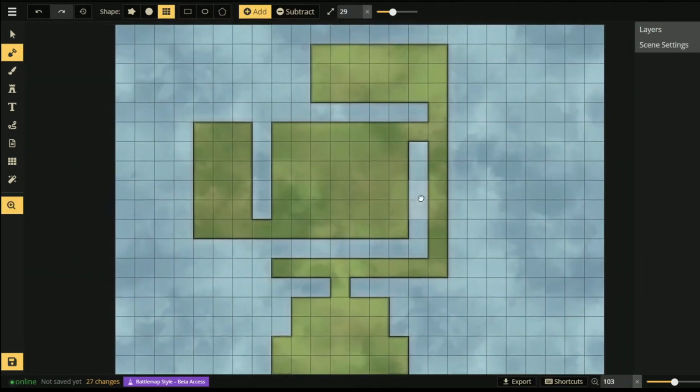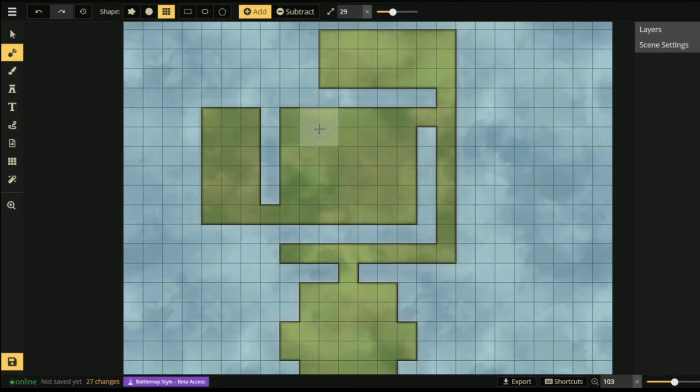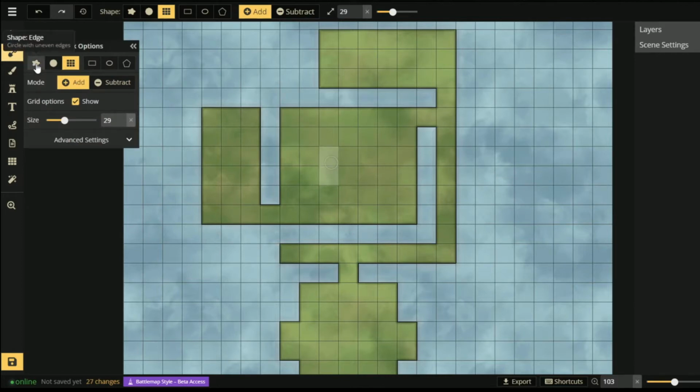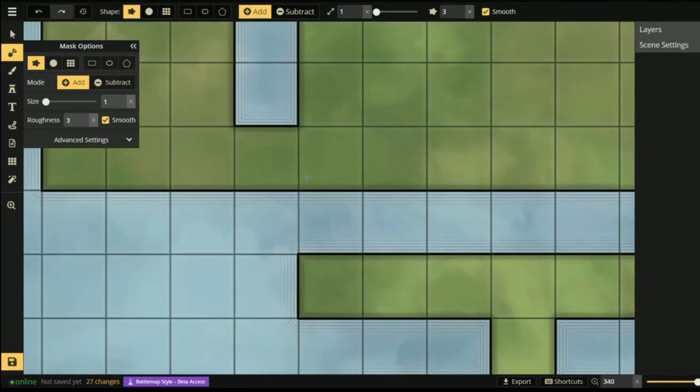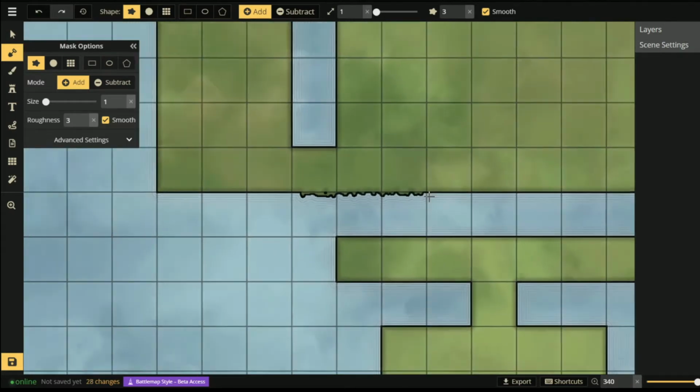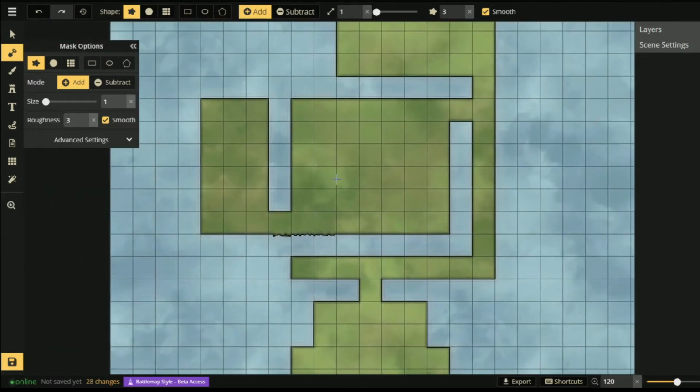So, say you're not happy with the overall clean look of this wizard's castle. You can mess up these lines. You just go into the mask tool, go into the shape edge tool, and make sure it's as small as you can make it, so like 1, and make sure the smoothness is as small as you can make it too, 2. And you can zoom in and just follow the line. Unclick, and it wonkifies those lines for you. However, we don't want that because we're going to be adding walls to this.